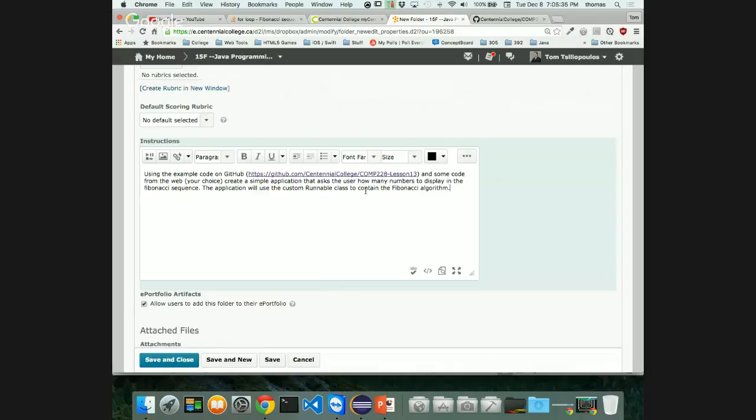Okay, a simple application that asks the user how many numbers to display in the Fibonacci sequence. The application will use a custom runnable class to contain the Fibonacci algorithm. Ensure you use appropriate user validation techniques. Put in there, what is it called? Exception handling.